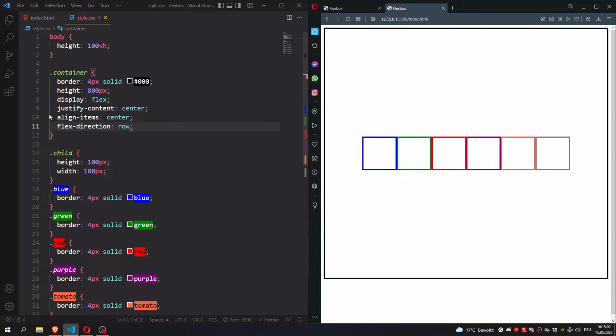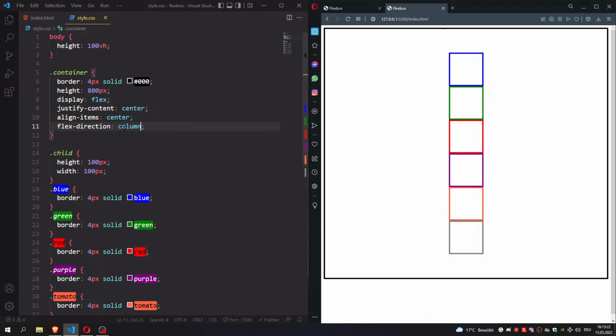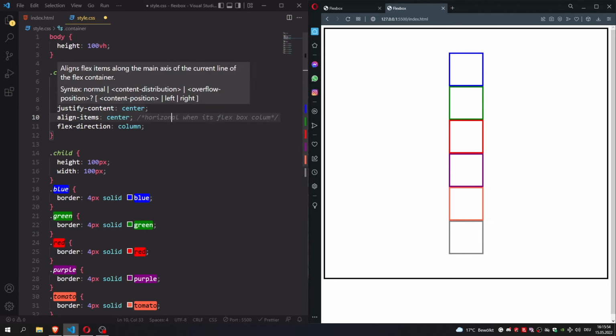A very important property is flex direction. Default is flex direction row. Justify content is horizontal, align items vertical. When I do column, it's the opposite. Align items are horizontal and justify content is vertical.